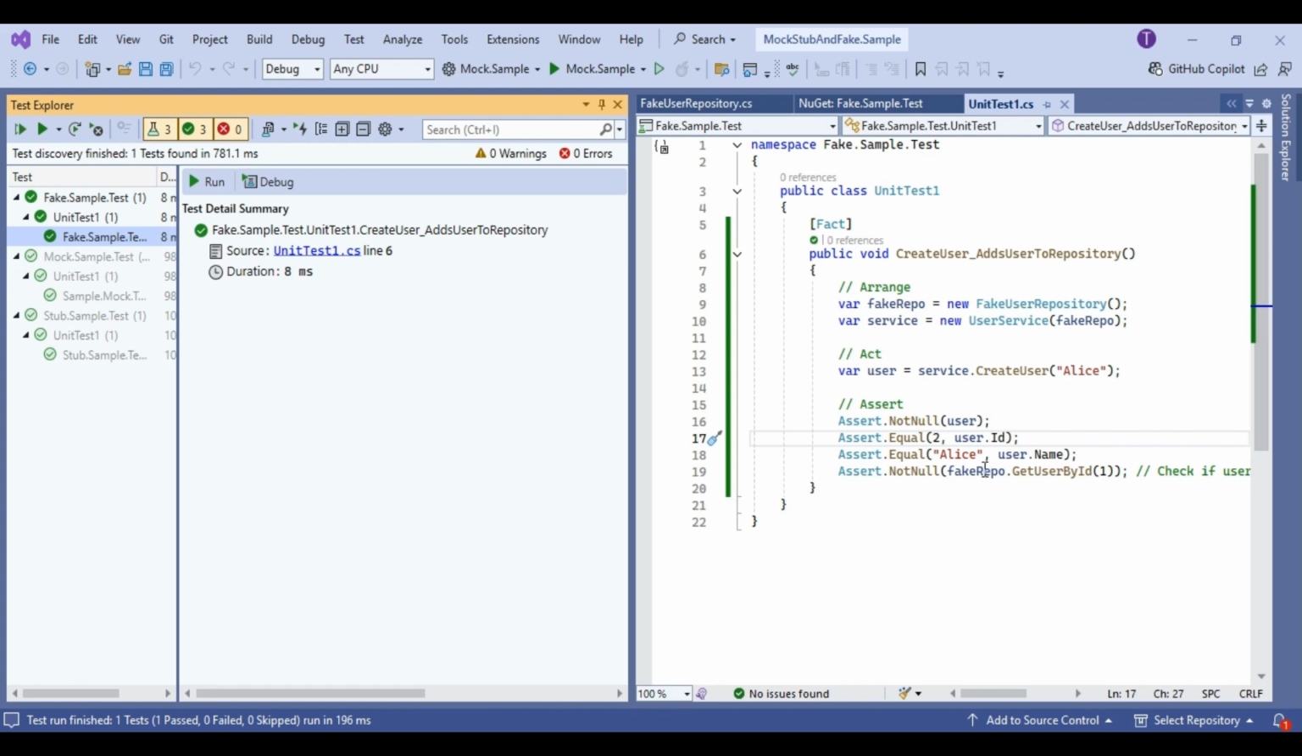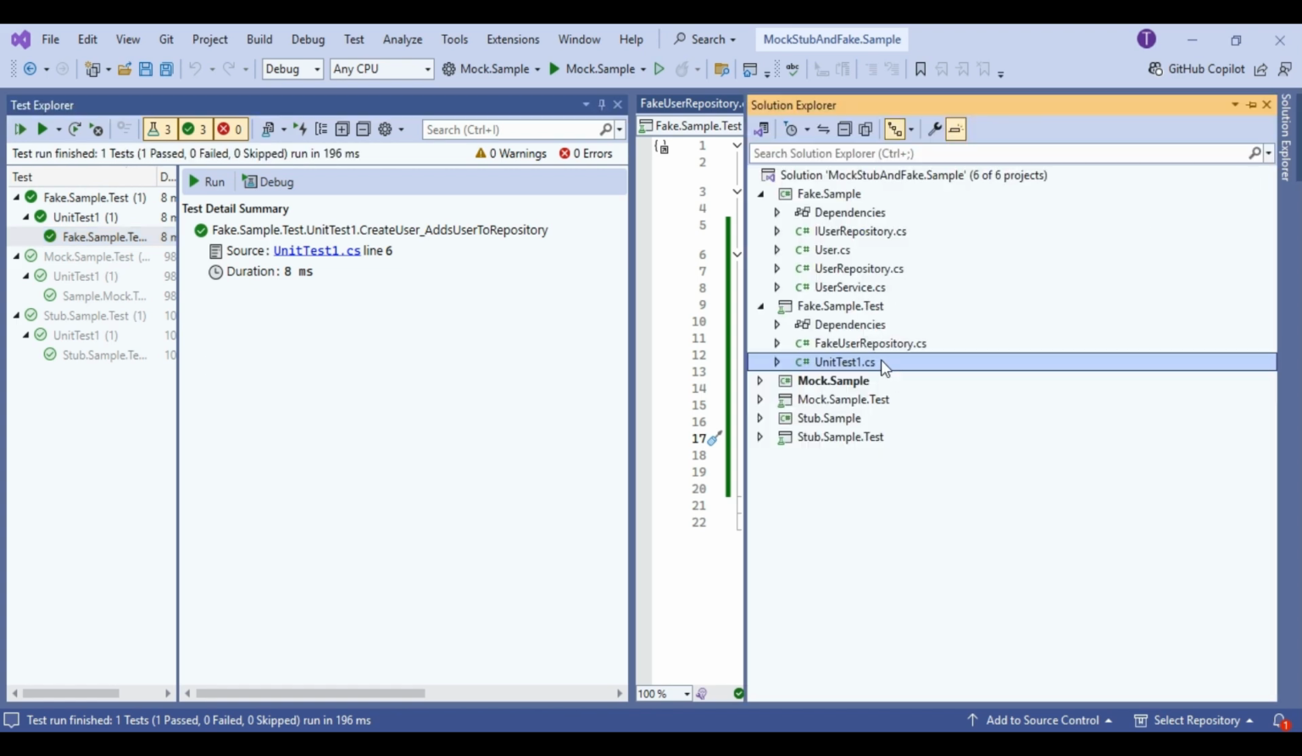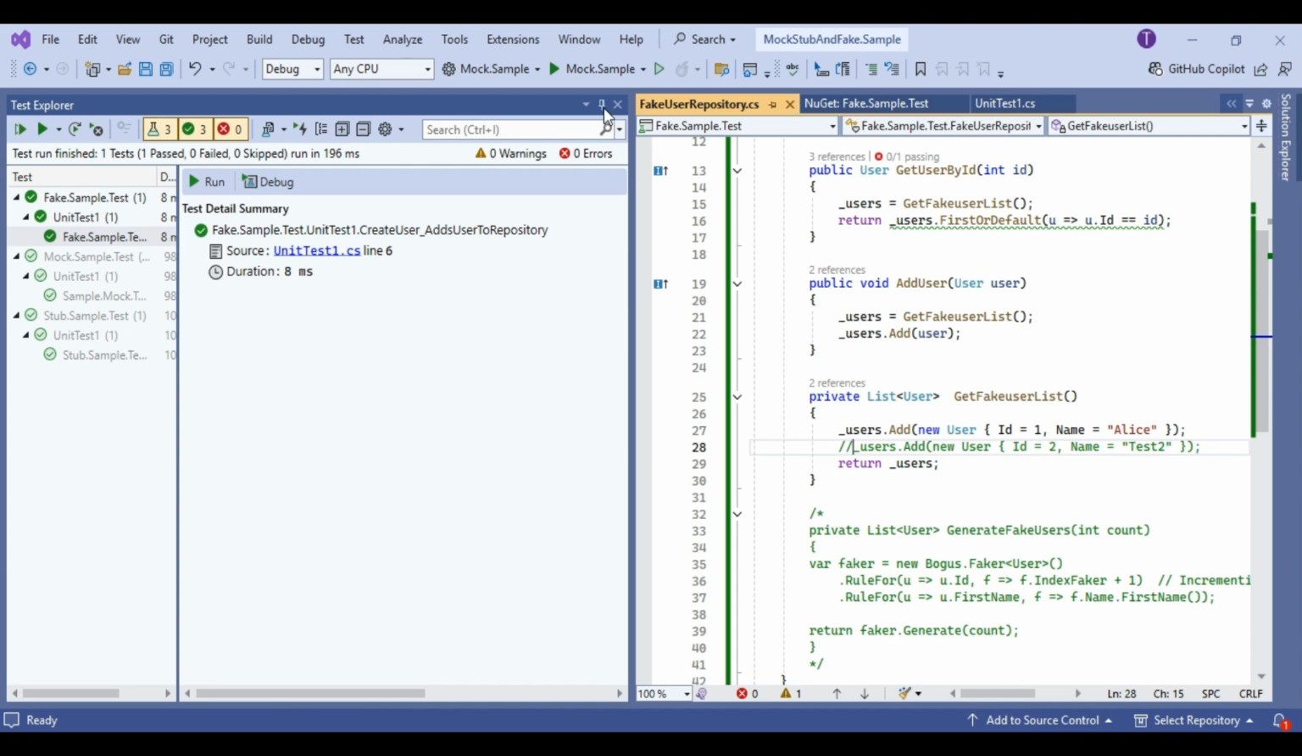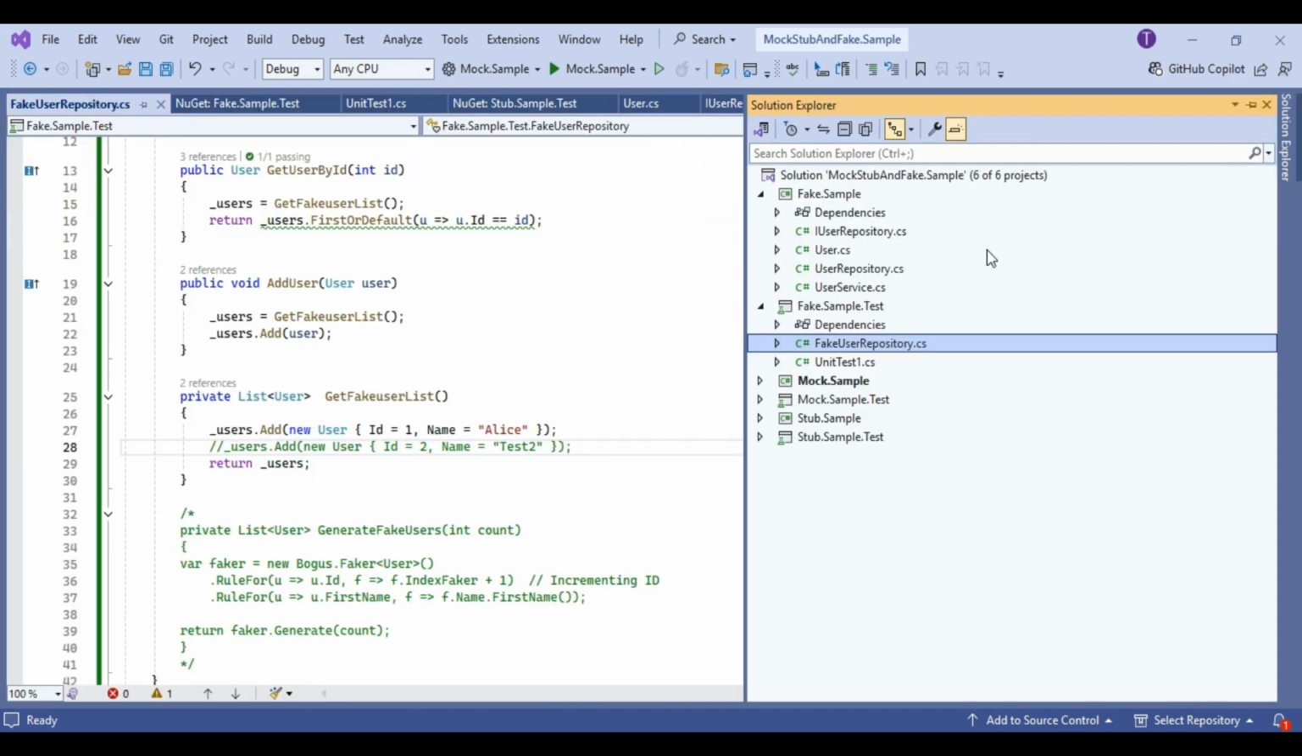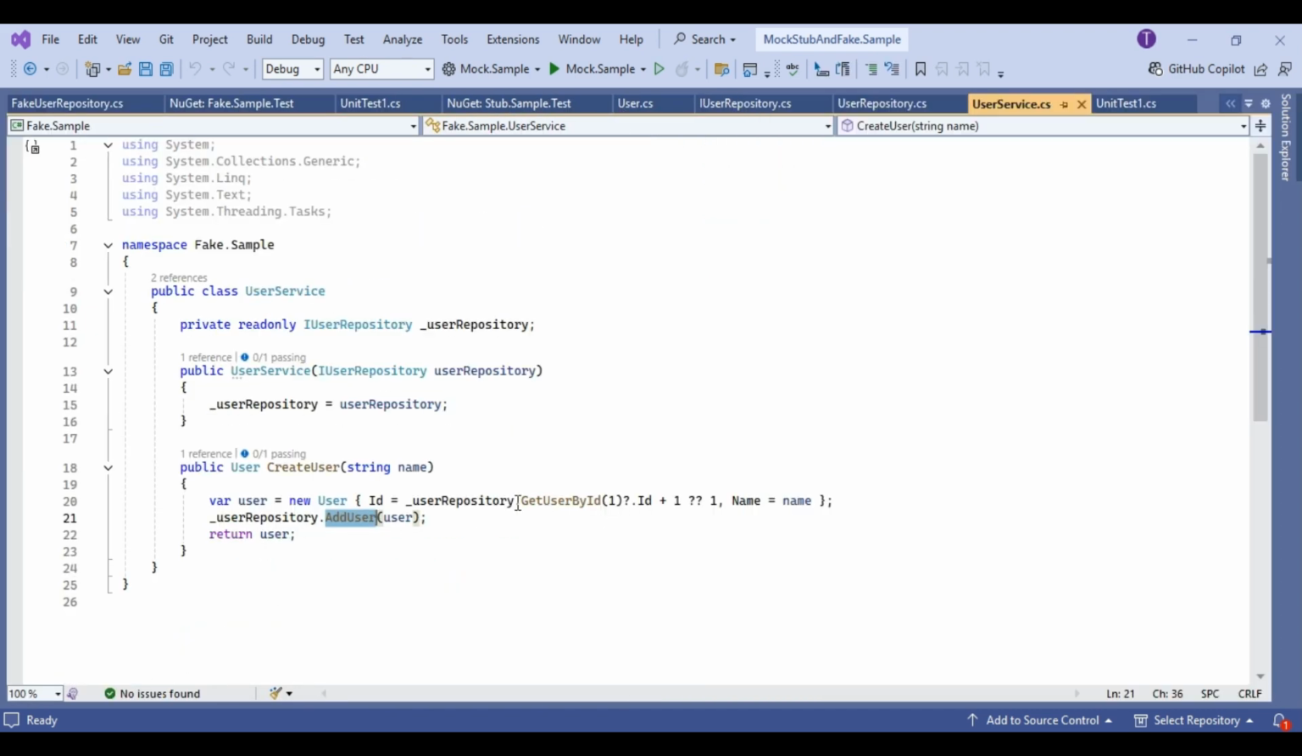Okay, it passed. Why is it happening? Because if you see in the actual service code, they are basically getting the id and then adding it, so that's why it happens. Okay, so now let's compare these all three concepts, which will help you understand in which scenario we should use fake, which scenario we should use mock, and when we should use stub.